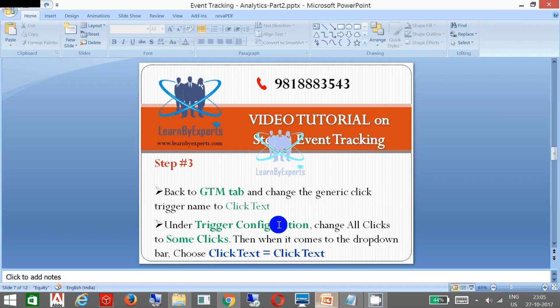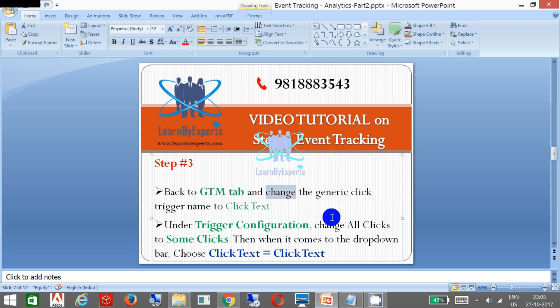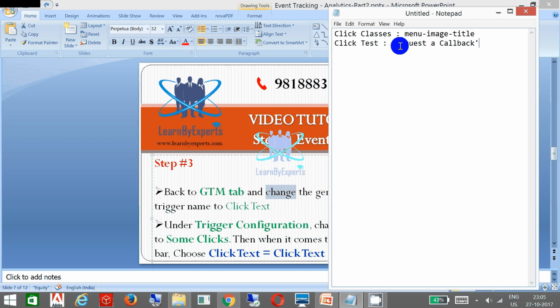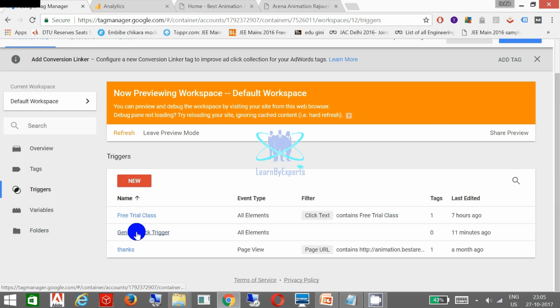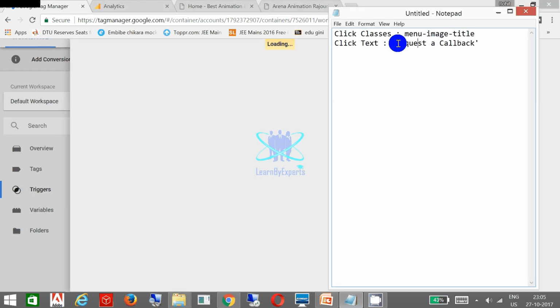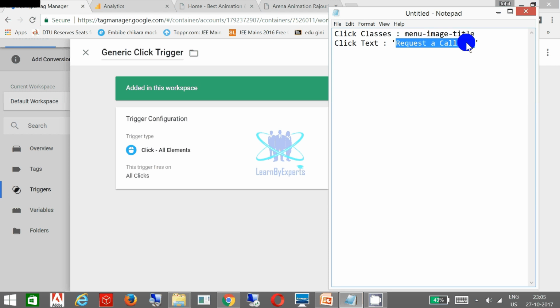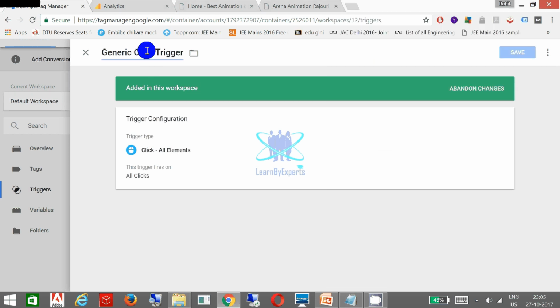Now I'm going back to the Google Tag Manager tab and changing the generic click trigger to the click text name. I have already copied this. This is my click text: Request a callback, and I'm changing the name. Just copy it from this place, or you can type it. Now click here and change the trigger name to request a callback. Now I am done with it.